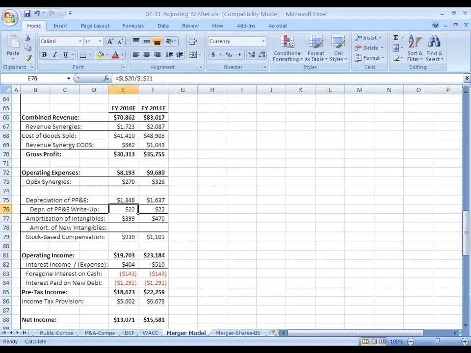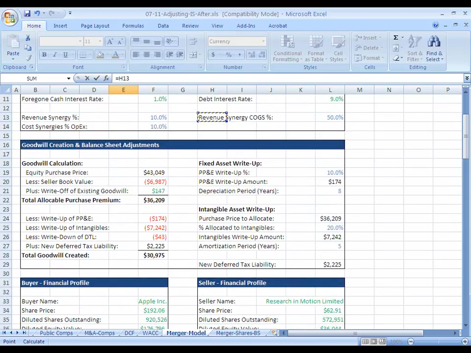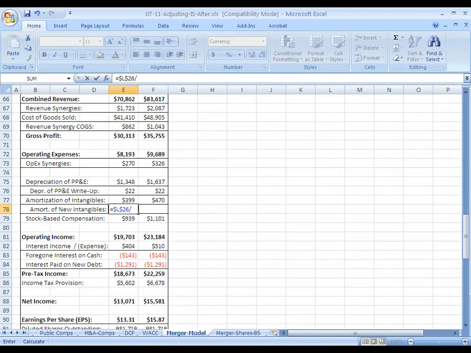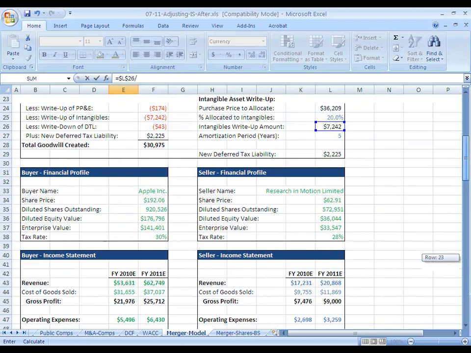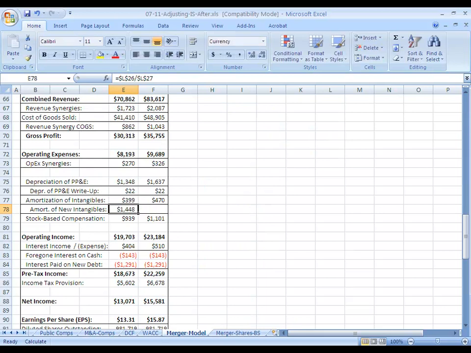So we have that. And then for the amortization of new intangibles, we're going to take a similar approach and go up to the intangible asset write-up amount right here, and then divide by the amortization period of 5 years. So we have that, and we'll copy it across for year 2.